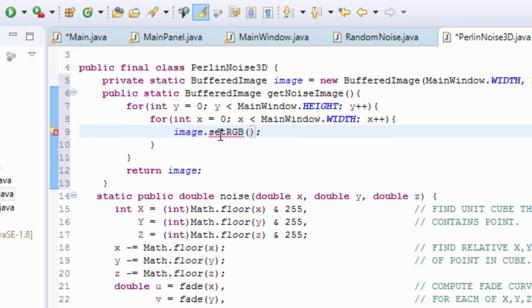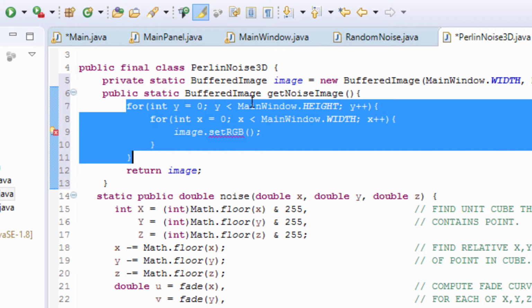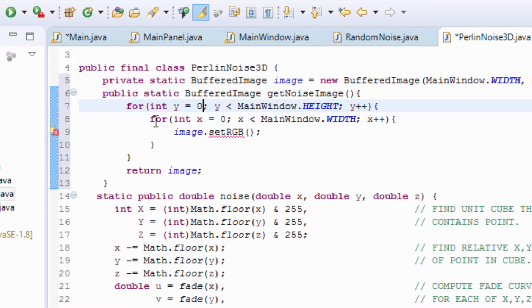I know that we are getting an error here, but believe me, we will fix that very soon. We will use these two for loops to generate the required number of Perlin noise values, and these values will be used to generate a Perlin noise image.